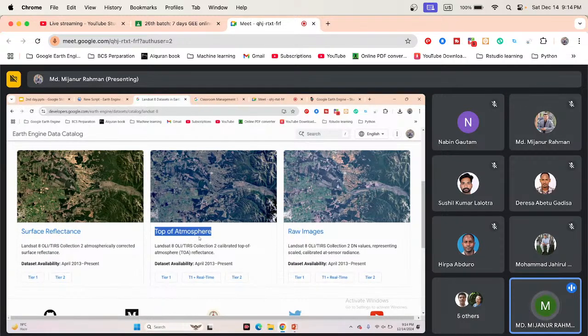Both are the same process when you filter. In this case, I will show you the top of atmosphere, and both images you have to use for different purposes. Suppose you are doing land use, land cover classification or land surface temperature monitoring, then we have to use the surface reflectance. Suppose you want to monitor different types of vegetation index, NDVI, EVI, or water index, NDWI, or SAVI, then you can easily use the top of atmosphere.